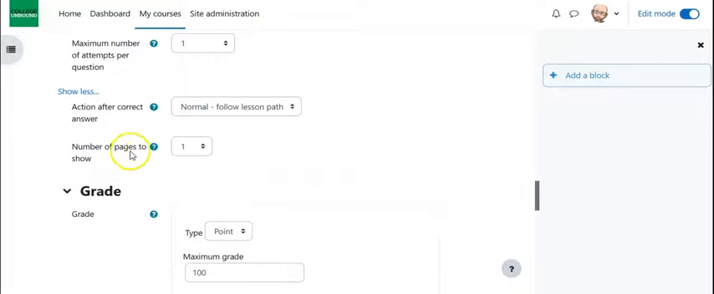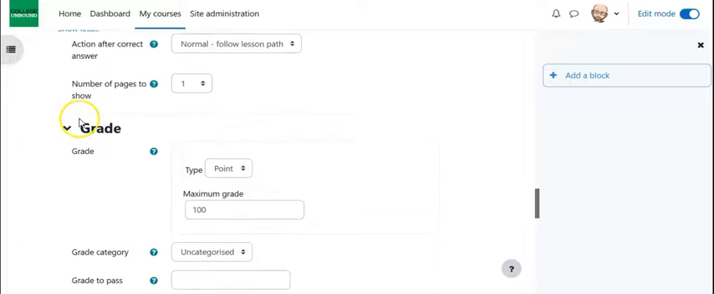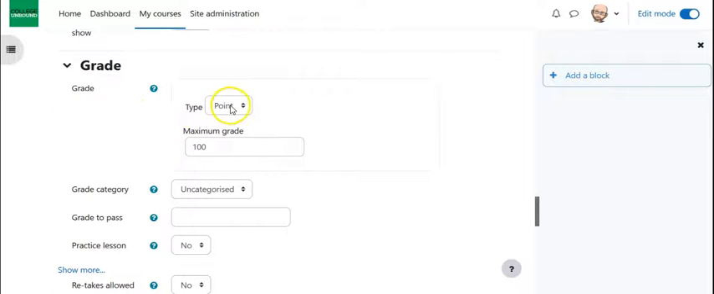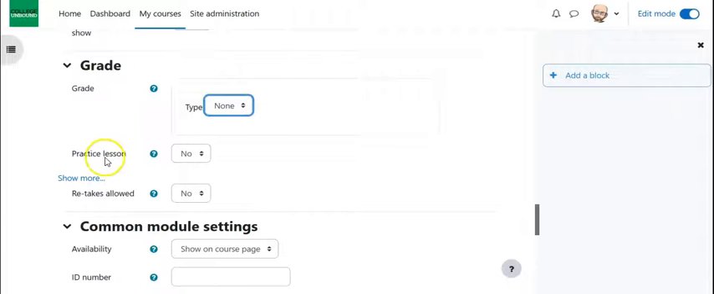This is pretty simple. You won't really be using this unless you are using it in conjunction with the action after correct answer. So grades: if this is going to be something that is graded, you would give it its point value, or if it's not graded, you can just select none and take out some of those options. Practice lesson, if you want them to be able to go through it and not have it show up in the gradebook, but still have it as an activity, or something that they have to really aspire to reach some score.